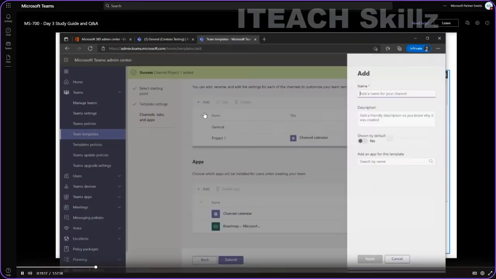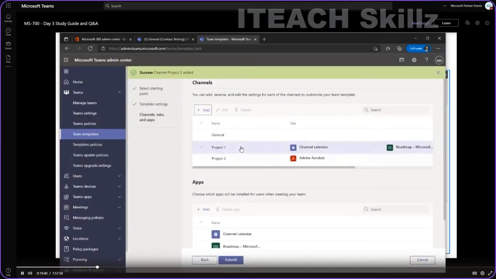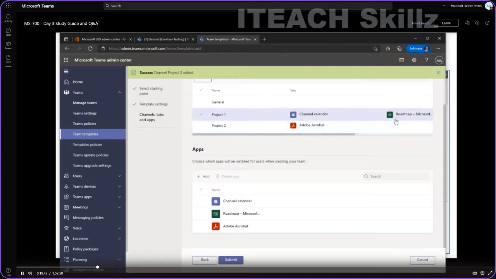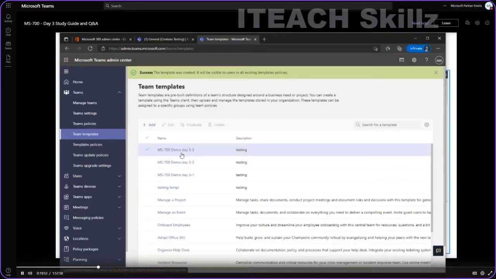I can create another channel. This other channel is going to be named project 2, show by default. And here I'm going to add Adobe Acrobat. And I'm going to apply. There we go. So I have two channels, and each channel has different applications pinned to the tabs on each of the channels. I'm going to go ahead and submit. Now this template is named day 3-3.